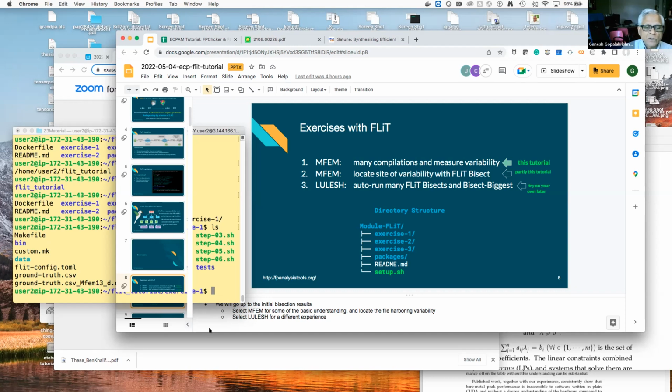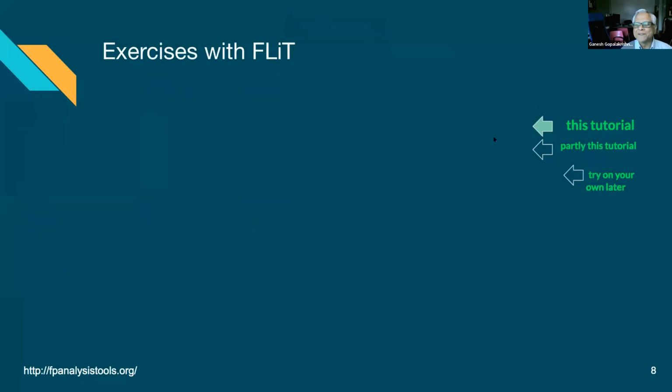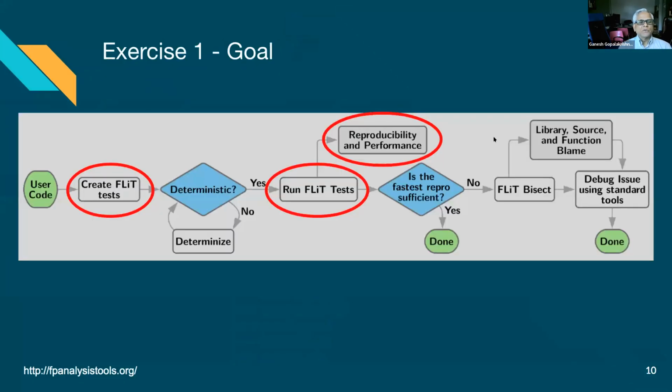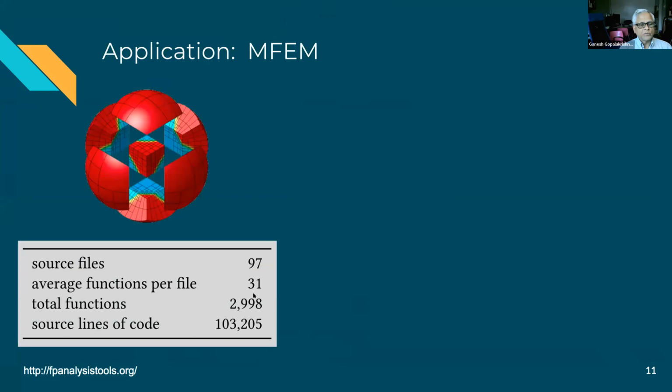So we will select MFEM and get a basic understanding of what this step is going to do. So first we are going to create the test we are going to run on this MFEM and investigate the reproducibility aspects of it. The actual application itself has this many files and this many functions per file and this many lines of code, 100,000 lines. We will be trimming the search space down to 5 or 6 files so that it fits the time budget.